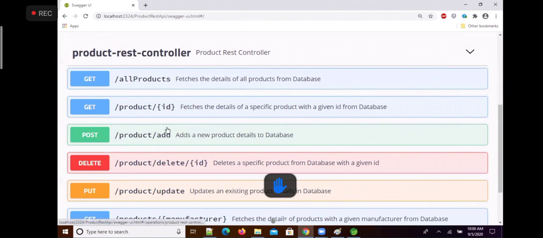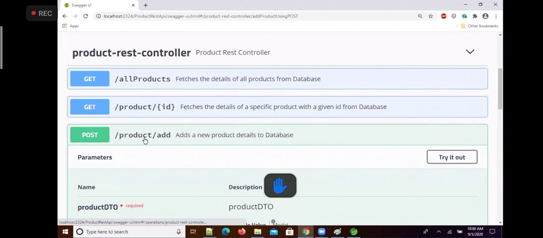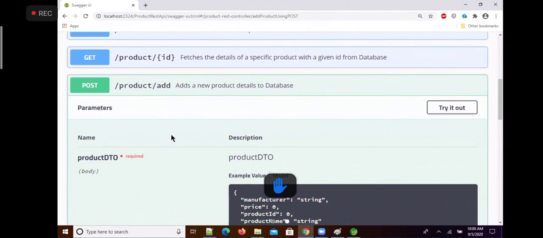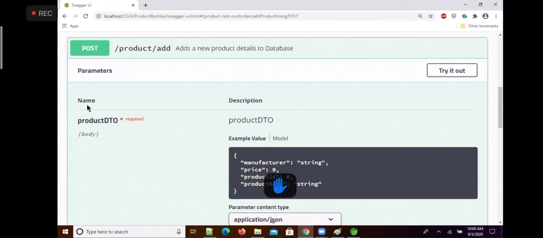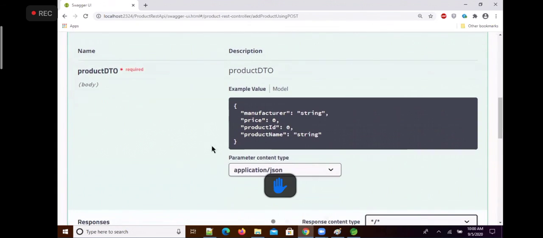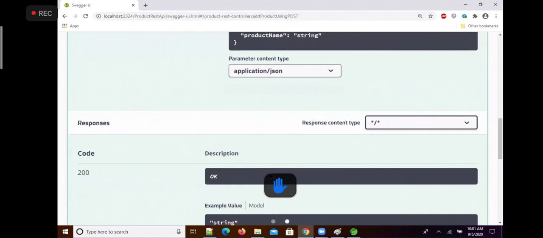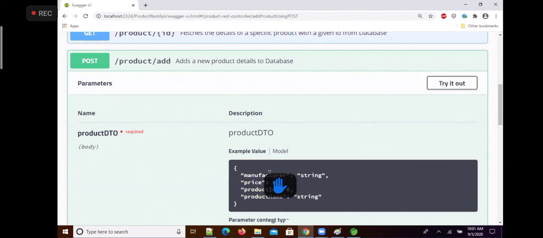Like that you can test the other endpoint, the add endpoint. For example, if it is add, see the parameters. What's the parameter name? Product DTO required in the request body. Description, product DTO, example value like this. Here the parameter required is the product DTO in the body, not as a path variable. The parameter content type is JSON. Then response. This is for post.